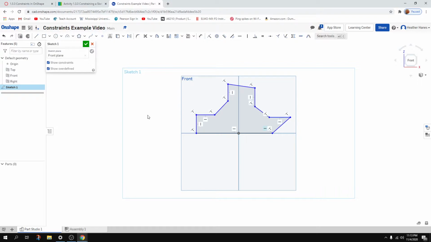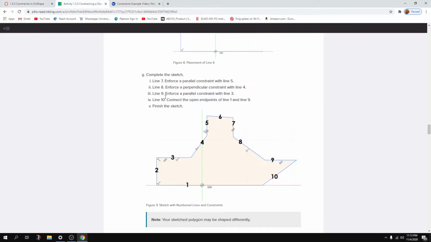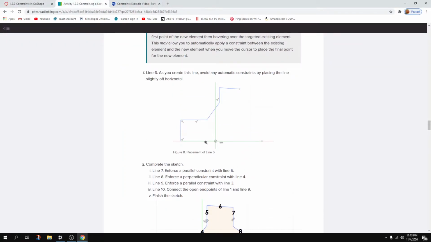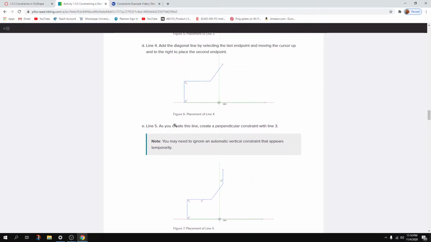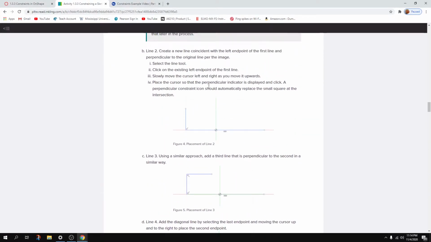I'm going to show constraints. I'm going to get rid of some of these horizontal and vertical constraints along here, because I want to use the information it tells me to use. That's okay, that one can stay. So it wants these to be perpendicular, perpendicular. Let's see what it tells me.